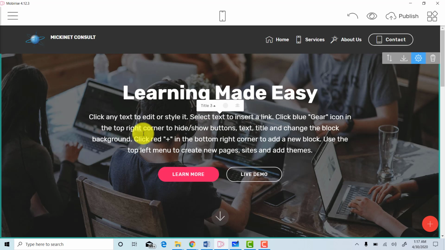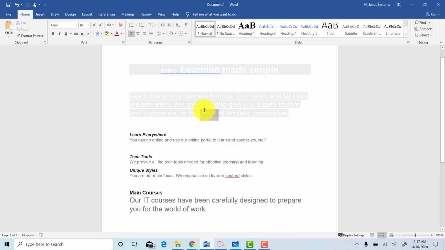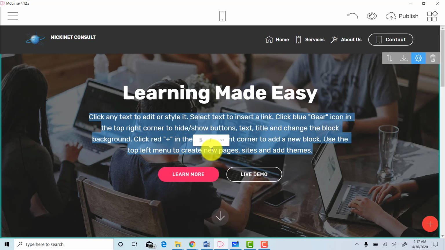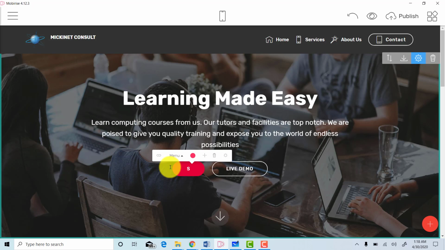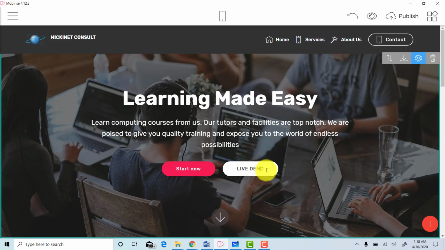Now the subtitle here, the text here, we can also add our information. Let me paste this one here real quick. Okay, you can also edit the text in the button. So, start now.